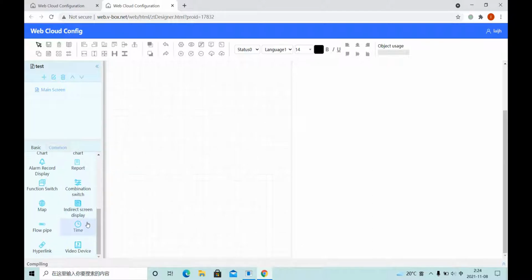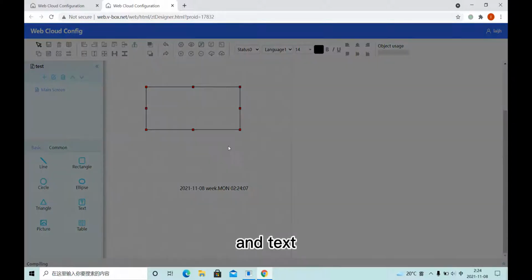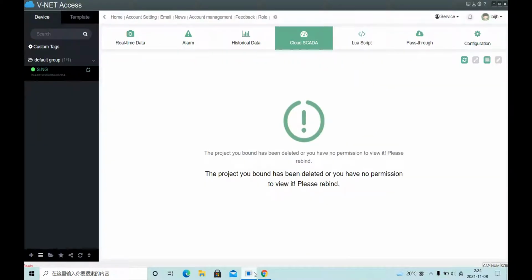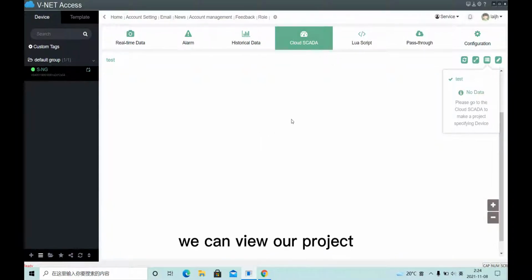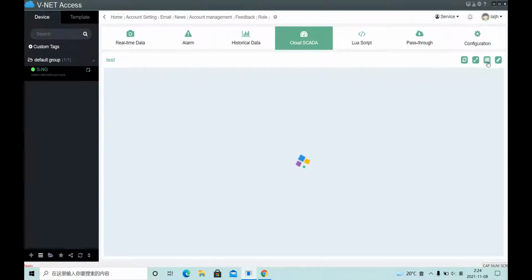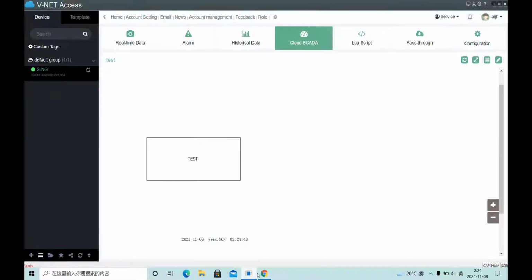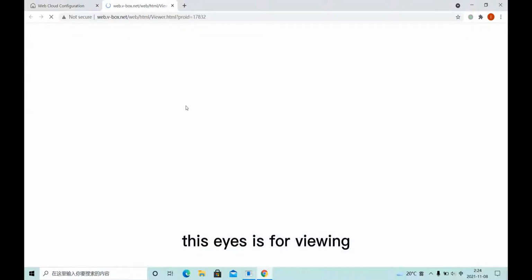Okay, let's put one time object and text, save. Now on the VNet, we can view our project. This icon is for viewing.